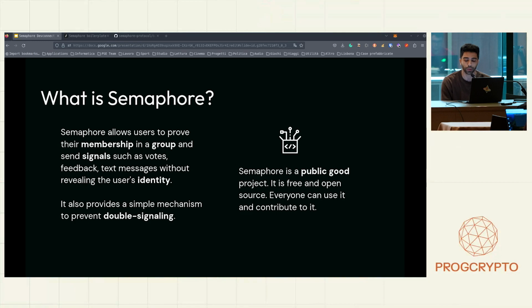And in addition, you can also send signals like text messages, votes, or feedback anonymously. It also provides a simple mechanism to prevent double signaling or double voting in case you are building a voting application. I will talk about it later. So Semaphore is a public good, so it's free and open source. You can read the code and you can contribute.